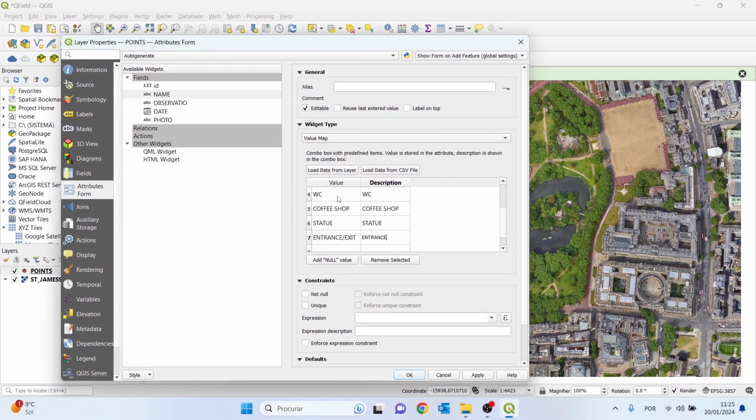And if we encounter an element we don't have in our list, what I actually like to do is to have a domain called others, and then on the observation field we can specify that object. So let's go to object, editable and not null, and let's go to apply.